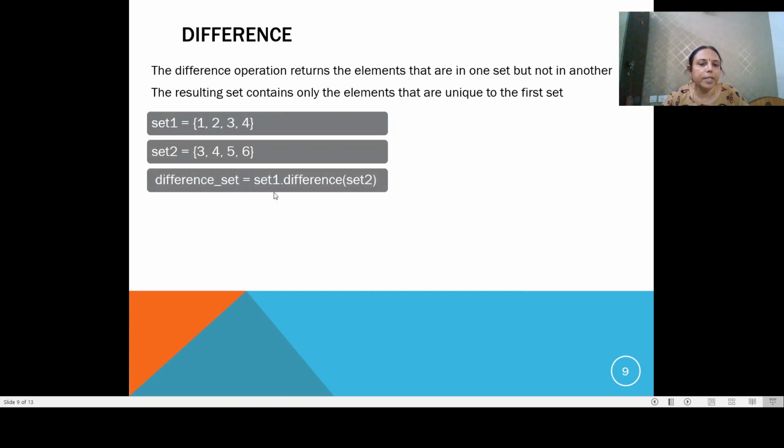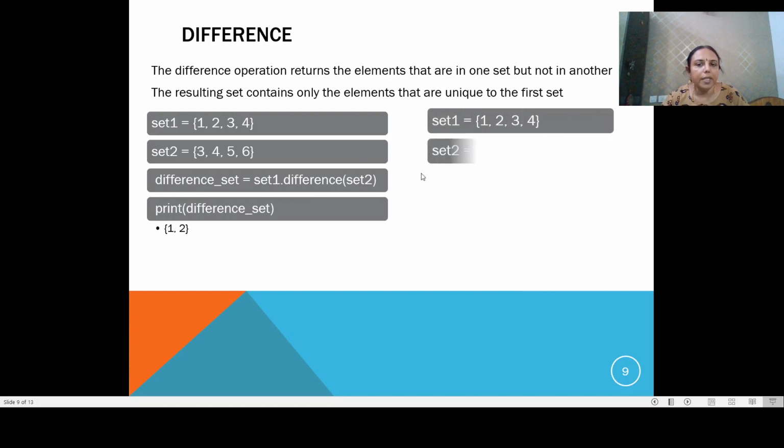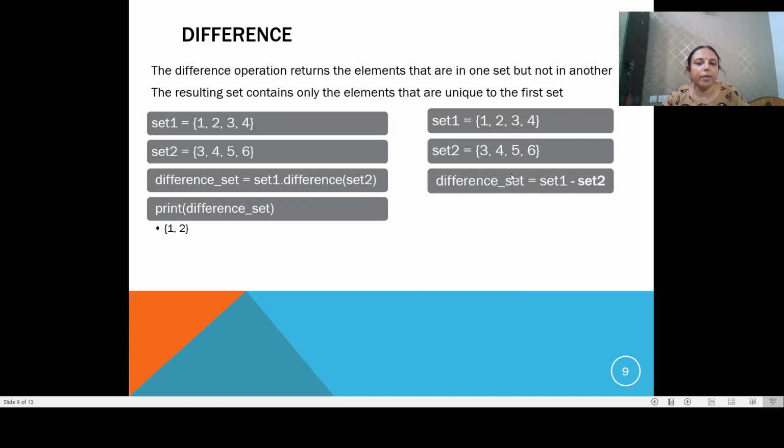So if I use set 1 dot difference of set 2, that element must be present in set 1 but not in set 2. So the elements present in set 1 are 1, 2, but they are not present in set 2. So that is what it will print. So we'll have the output as 1, 2. This difference can be done using an operator also, where you have to use this minus operator. Okay, the minus operator will give you the same output.